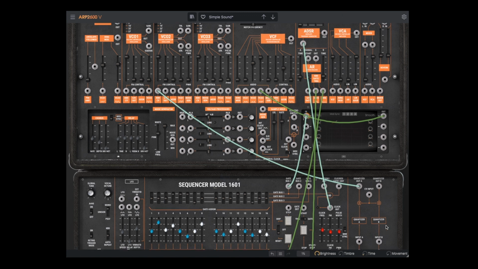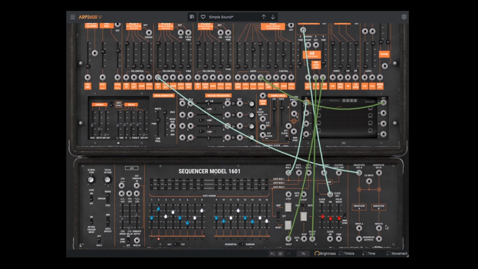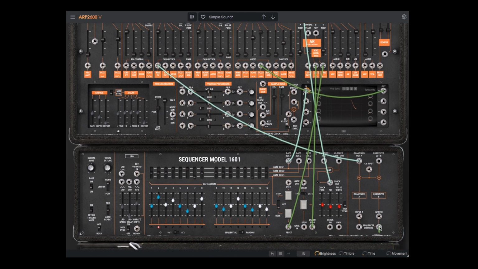Now we can route the CV from the sequencer to other parameters as well. Let's take output B and route it to the pulse width modulation of VCO2.